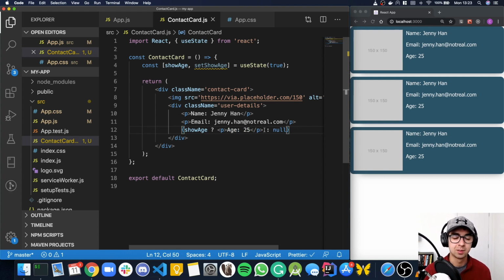If you're interested in changing this to make it a bit shorter and get rid of the null, we can change this to be show age and double ampersand and then get rid of this altogether. So all this means is if show age is true, display this, else display nothing. This is a nice wee trick if you want to conditionally hide or show things based on a true or false flag. So we'll leave it like this for now. But if you want to leave it the other way, that's perfectly fine.